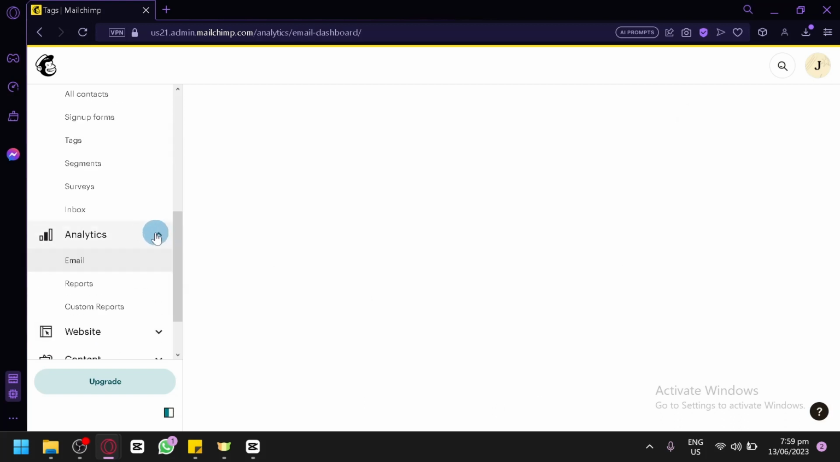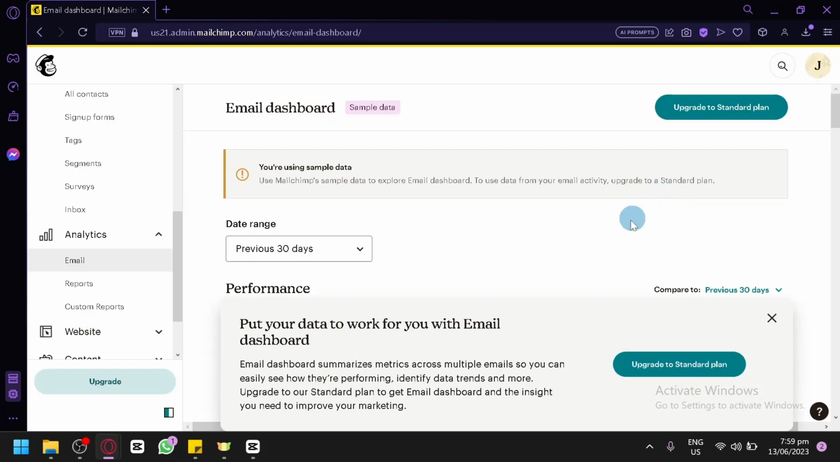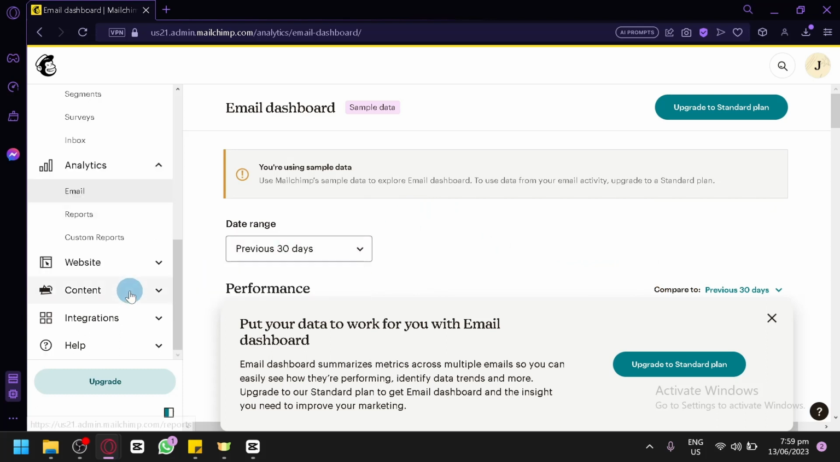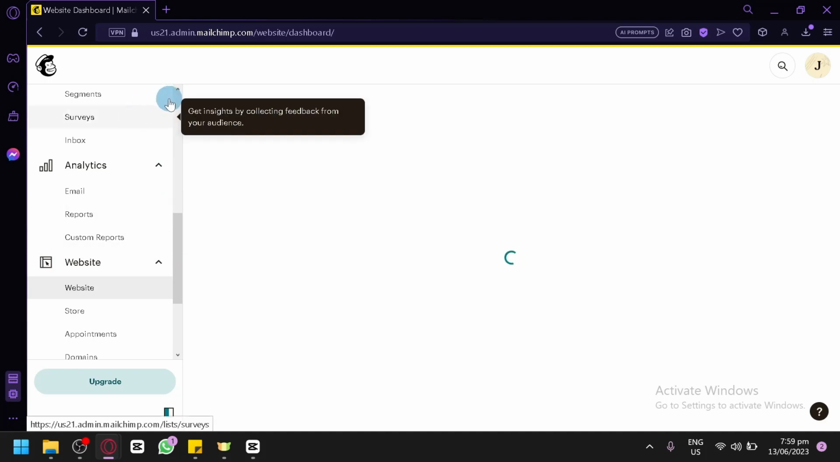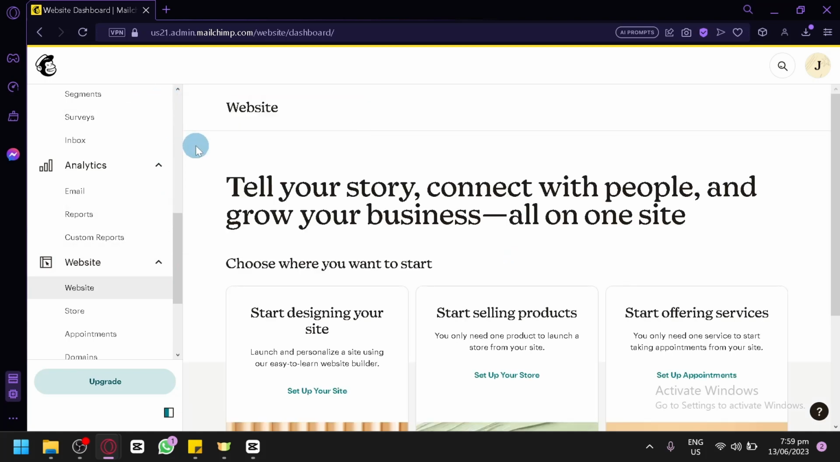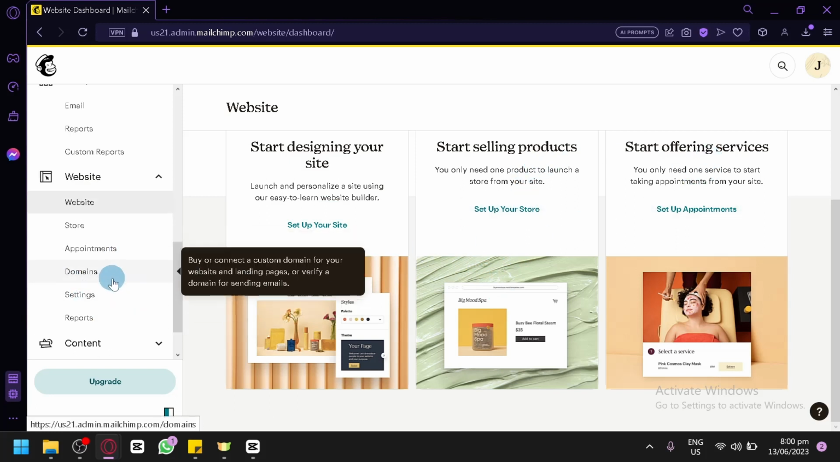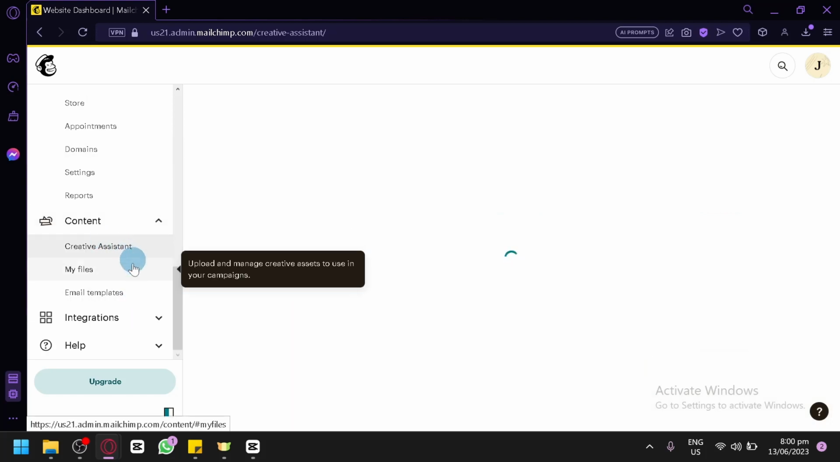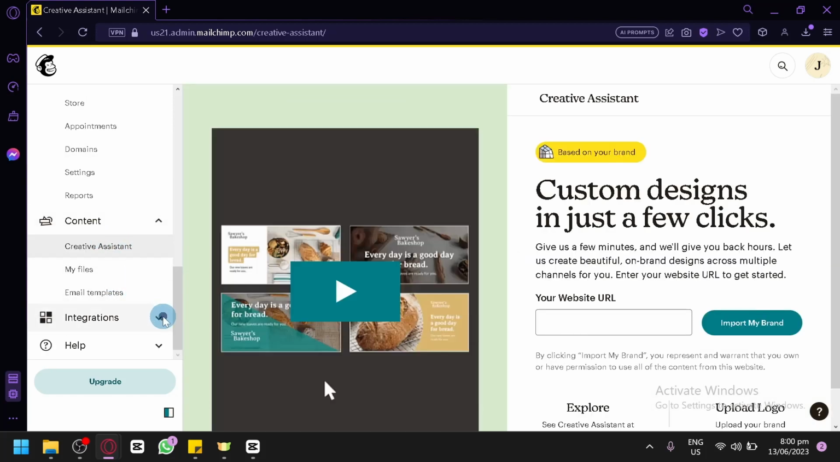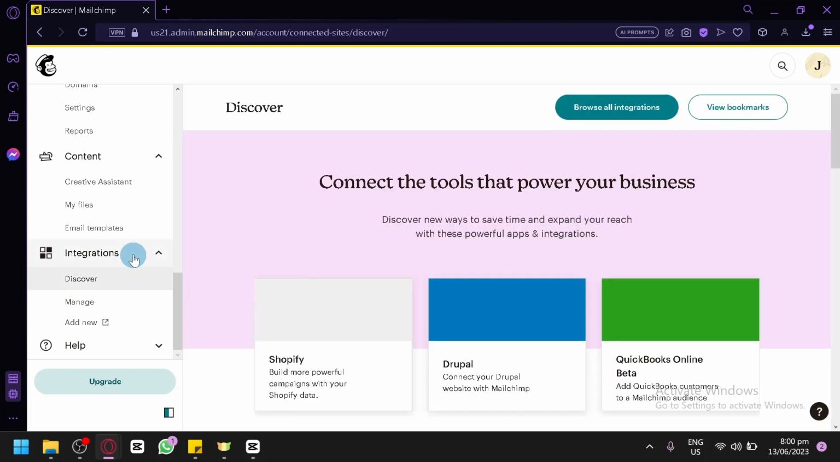You could also check out analytics in this section where you can check out your analytics, your performance with your emails, the reports, custom reports over here. You can also create your websites actually with Mailchimp. Now, most email marketing campaigns platform out there doesn't let you create your website, but in here, you will be able to design your website over here as well. You could also start selling products and offer services in this section. You could choose your domains, stuff like that, and then you could edit your contents over here, your files, email templates, and you could also check out your integrations over here.